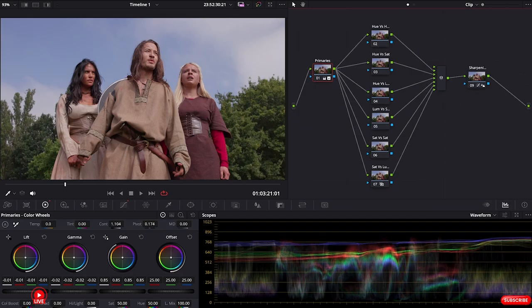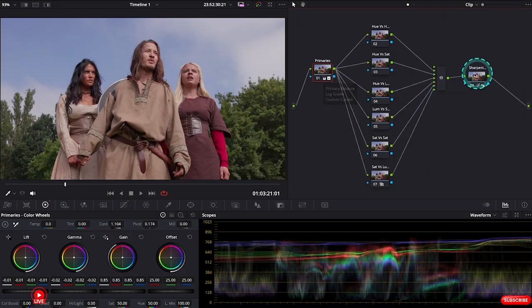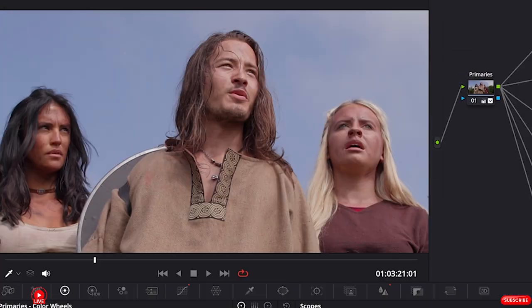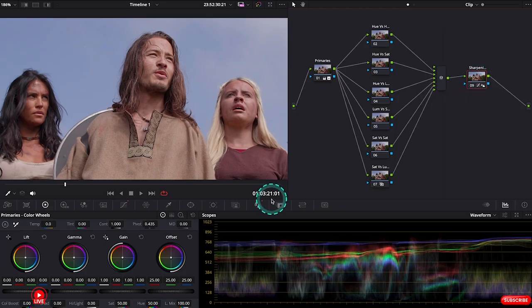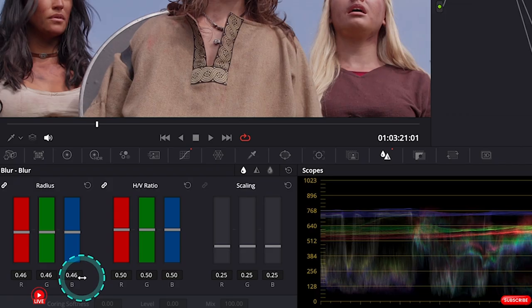And here on the first note, I've only adjusted the exposure a little bit. This is before and after. Then at the very end, I did a little bit of sharpening. Let me zoom in to show you. This is before and after, and I did it by going to blur and by decreasing the blur radius. So I went from 0.50 to 0.46.